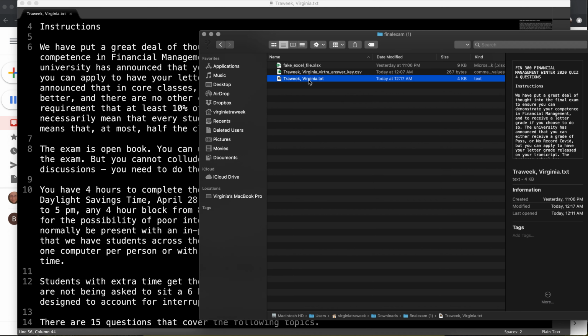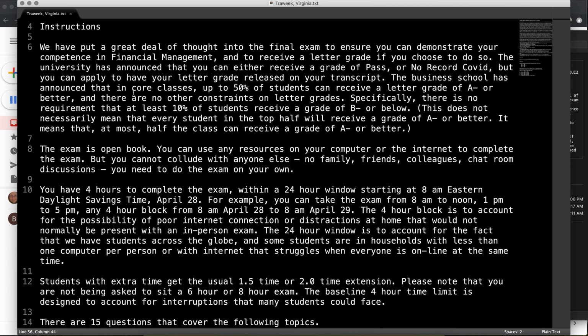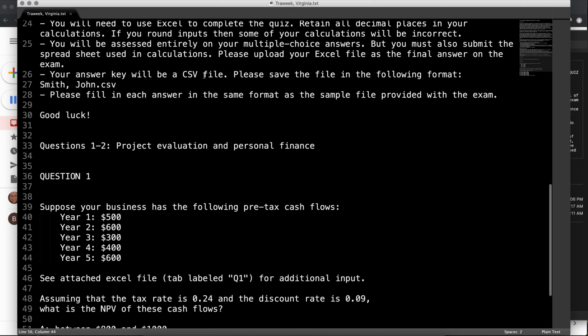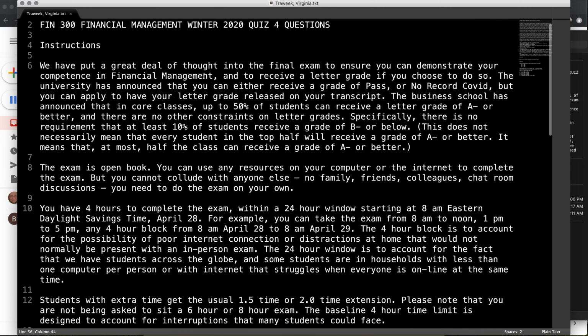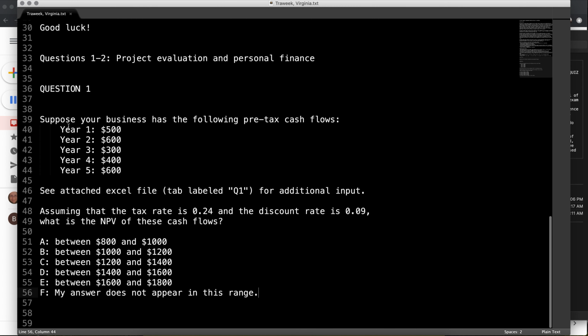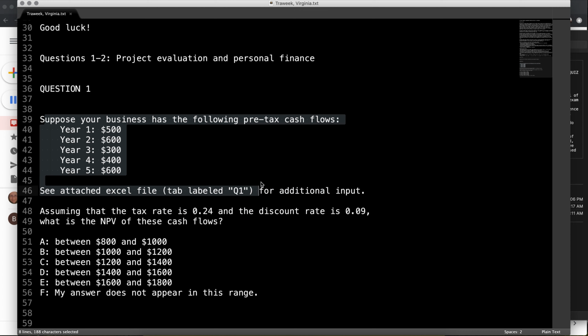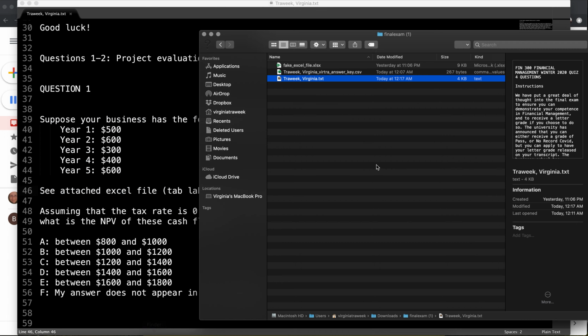If you use Word, it's a little funky. It doesn't quite turn out right. So my suggestion is to use TextEdit or Sublime or something like that. So anyway, you get instructions. This is exactly what you will get on the exam. You will actually see this text. And then some question 1. So we have pre-tax cash flows, and then it says see attached Excel file for additional input.